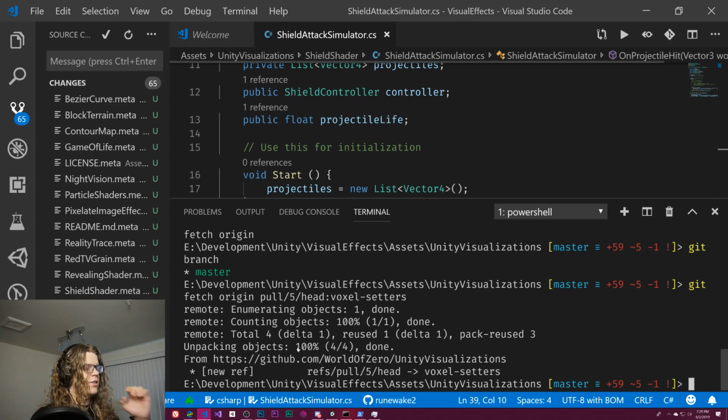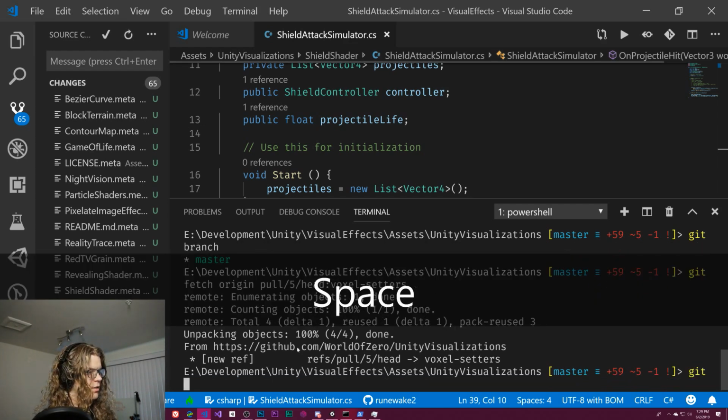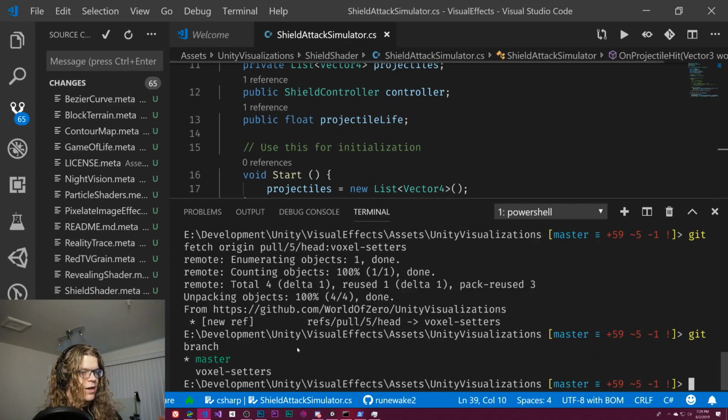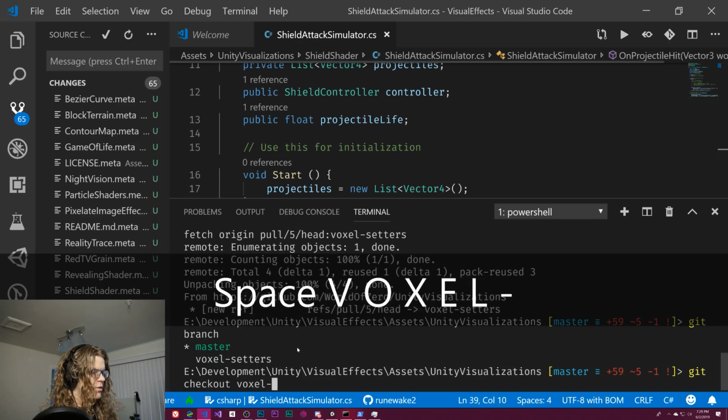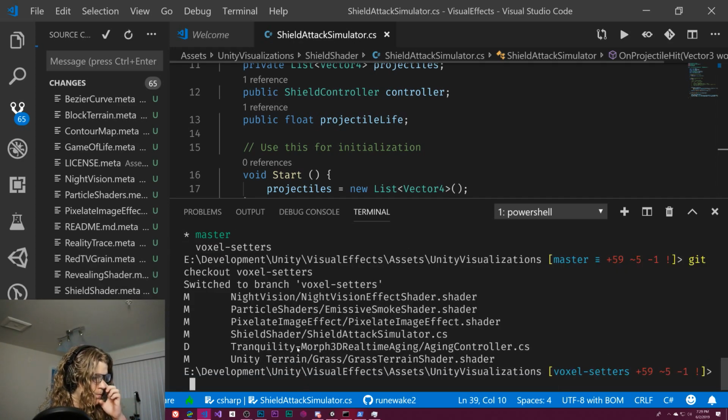Yeah. Okay, so there's a references thing on GitHub, it looks like. And so that's where that's pulled from. And so if we do git branch now, we have 2. So git checkout voxel setters. And we can see we get a whole bunch of fun new things. I think it's behind some of these other shaders. So this one is behind these, so those shaders end up getting modified.